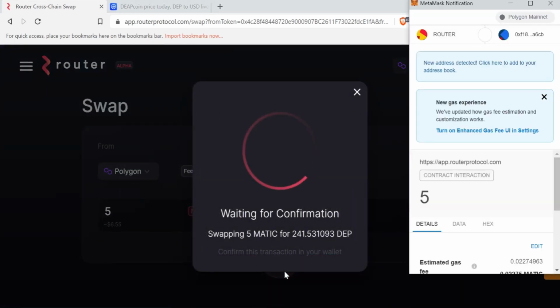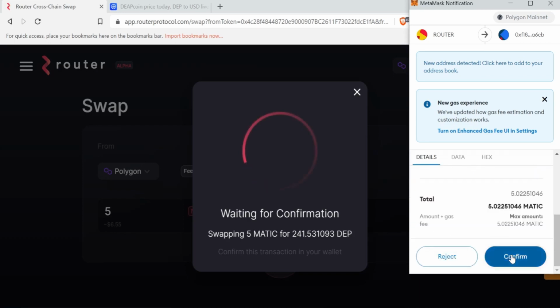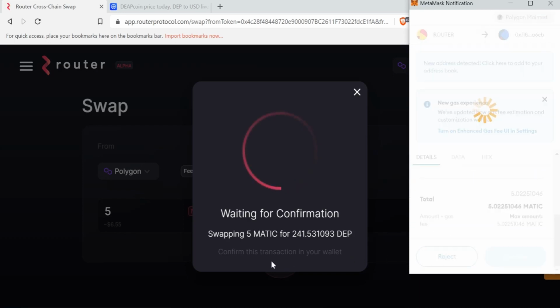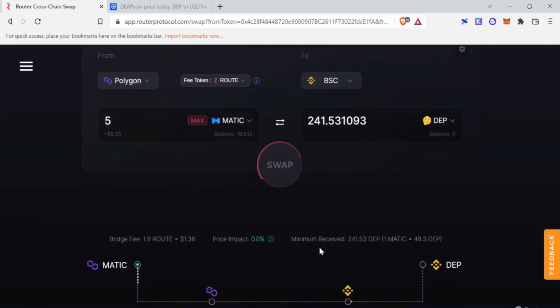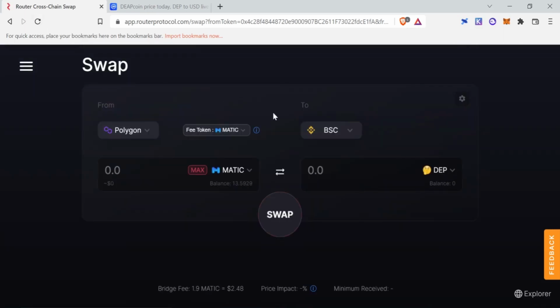Now we'll have to confirm this on our MetaMask as well. So just hit confirm. This process typically takes a few minutes to complete. Now our 5 MATIC will be deducted, and that means that the transaction is complete on the Polygon side, which is the source network. Now let's wait and maybe click refresh to see how it's doing on the BSC side.